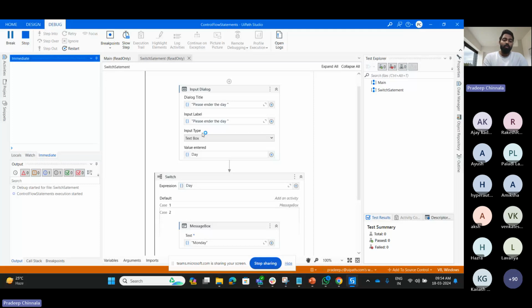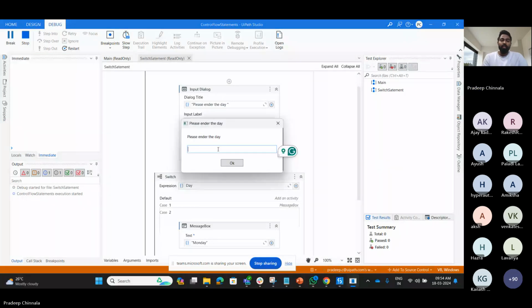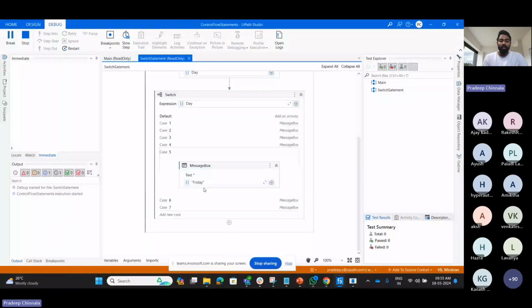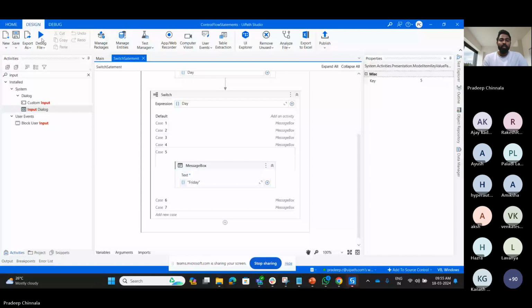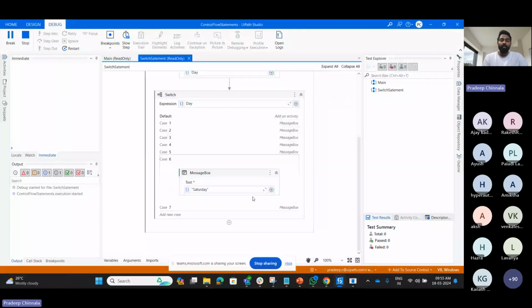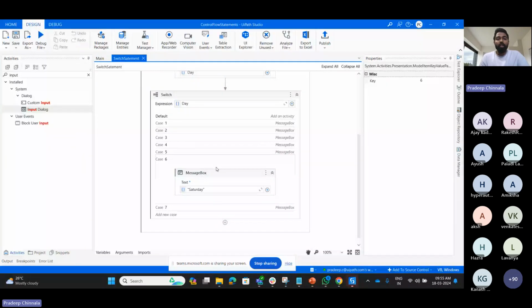So I'm going to give 5. So we'll see what 5 will perform. 5 will perform Friday. See, we got Friday. Okay. So let me run it again. So I'm giving 6. We'll see what is the 6. It's Saturday. So we got the Saturday. So this is how decision-based activities will work.